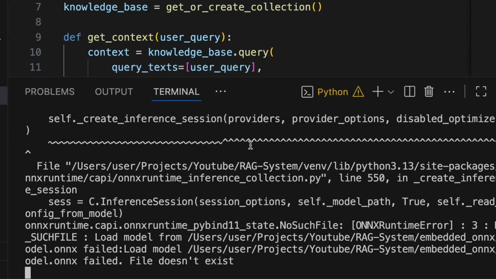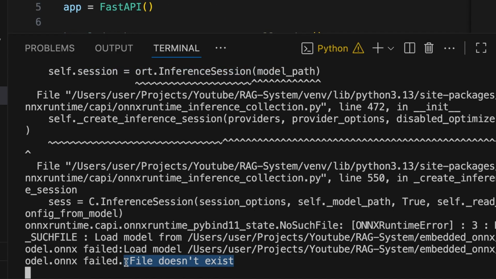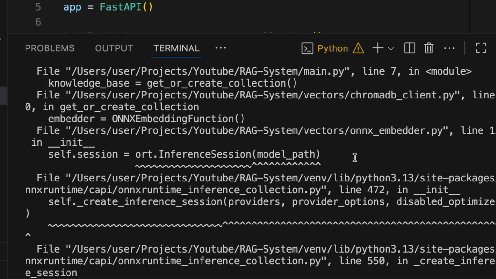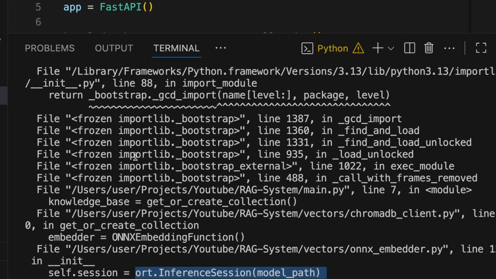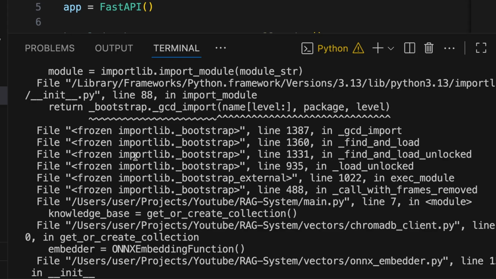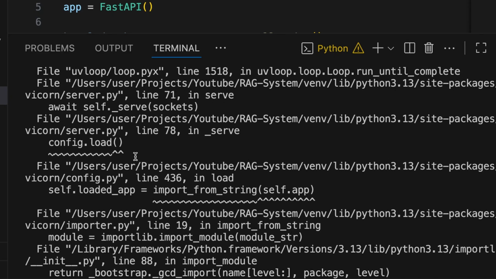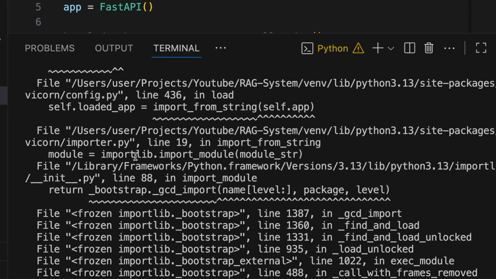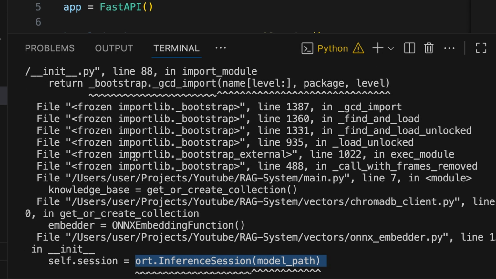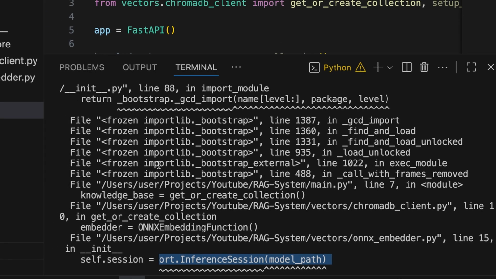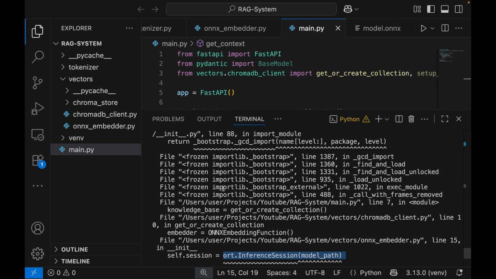So here we have an error. It is saying file does not exist, and let's see what file doesn't exist. I think it can't find the model. Let's scroll up to see. Okay, so I think the problem here is that it cannot find the model. Let's see what's probably wrong with it. Maybe we provided the wrong file path.